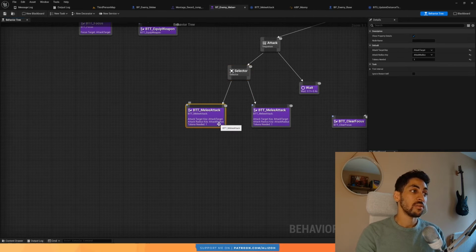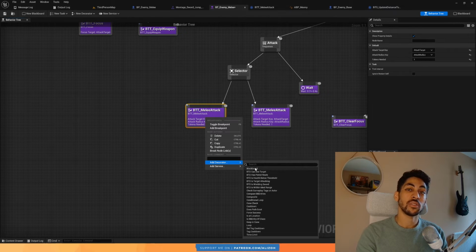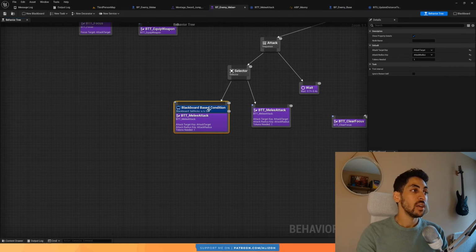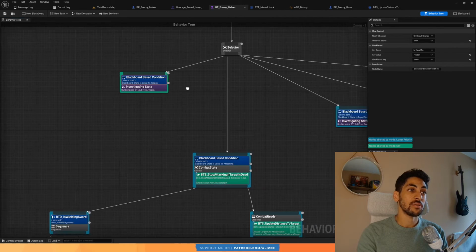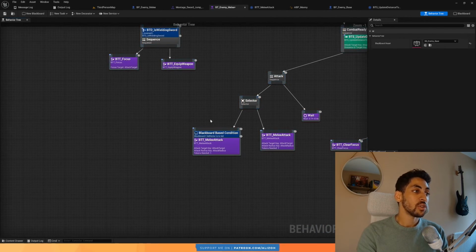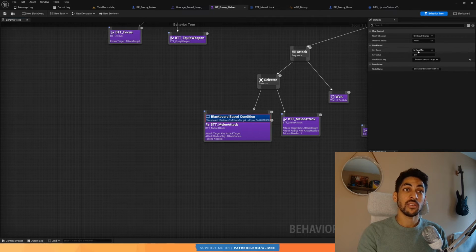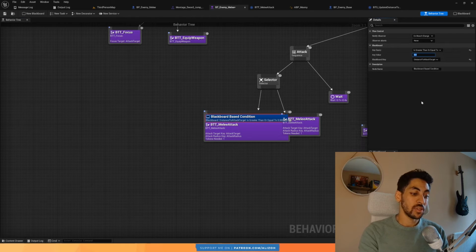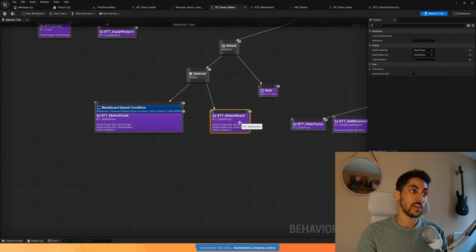We want to add a condition for this one. So I'm going to right click on it and add a decorator called Blackboard. The Blackboard decorator is where you can check certain conditions on any Blackboard key, which, by the way, we use for the states. So we check if the state Blackboard key is frozen, is investigating, and so on. We're going to use it here as well. Click on the Blackboard condition and say the Blackboard key is the distance to attack target. If this distance is greater than or equal to, I don't know, something like 400, then do the long range attack. Otherwise, do the short range attack.